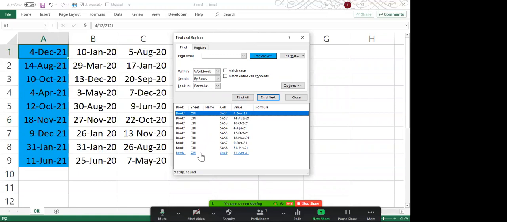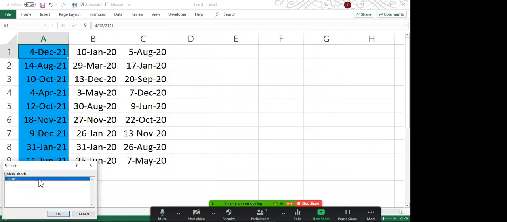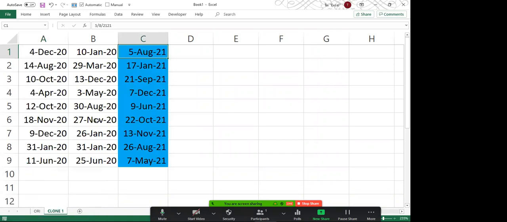So just be careful on what are the things you want to search, and just make sure they are visible. Let me press close and let me right click to unhide the worksheet, clone number 1. So just now what we have done is we have changed the whole thing into a different perspective. This is merely on the date.